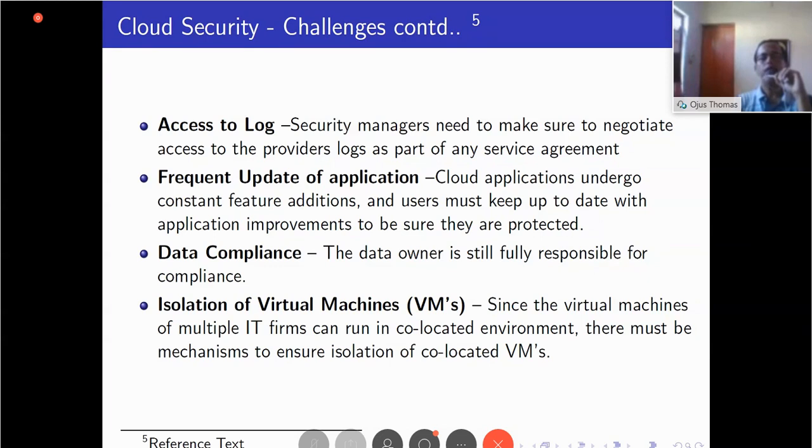Then next is isolation of virtual machines. Virtual machines are the backbone of cloud computing, and multiple virtual machines can run on a single server. Since the virtual machines of multiple firms, which may be rivals, can run in a co-located environment, there must be a mechanism to ensure that co-located VMs, that is, VMs running on the same server, are isolated.